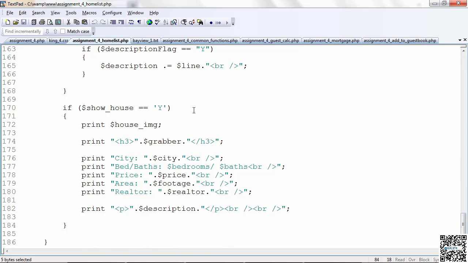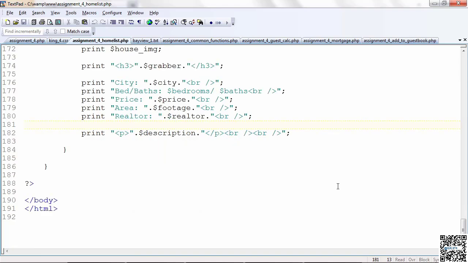And here, if I do show the house, if that's equal to Y, then we print the house image. I put the grabber there in a heading, an H3, to make that a little bolder than just the information about the house, the beds, the price, etc., and the description down here. Since I concatenated everything into the description and I put it in a paragraph, it displays properly. I added a couple of breaks after the paragraph, so we'd have a little separation on our forms.